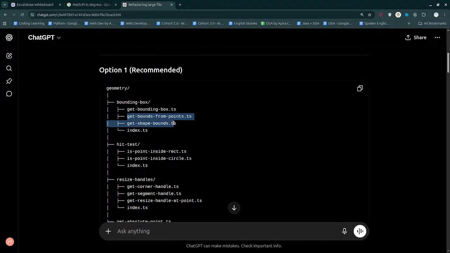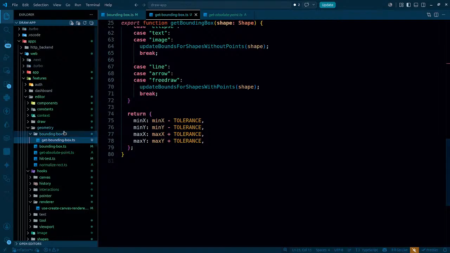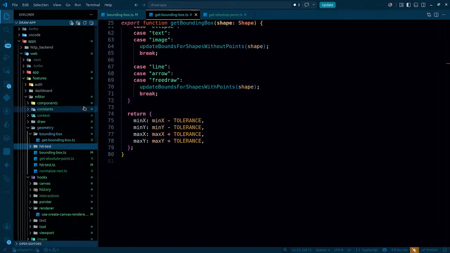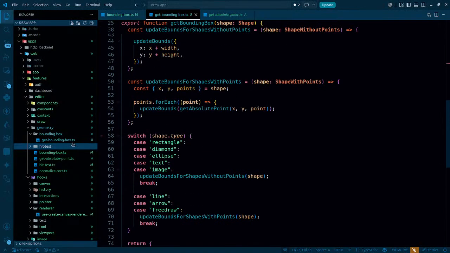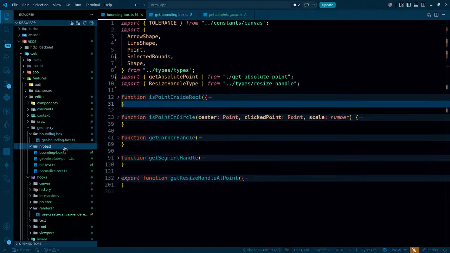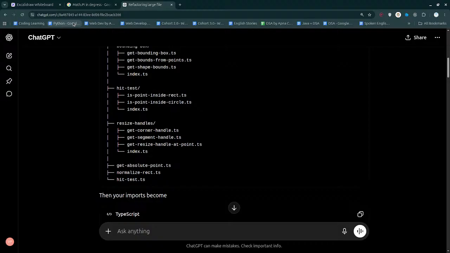Get bounds, get shape bounds. This is mainly for the bounds. Hit test, edge point inside rect and edge point inside circle. So let's just simply have them. Another folder that's going to be hit test, and the first one is going to be which one? We have is point inside rect. That's just simply going to be checking that. So is point inside rect.ts.